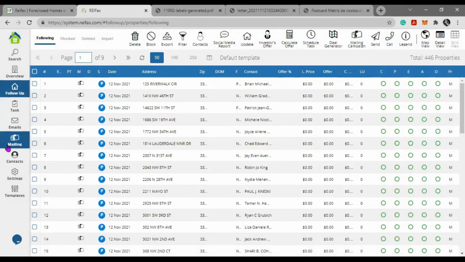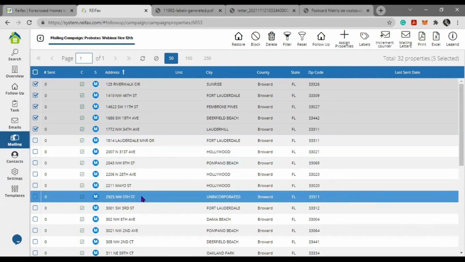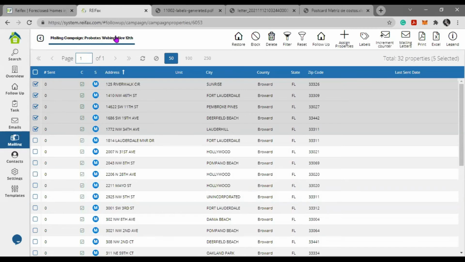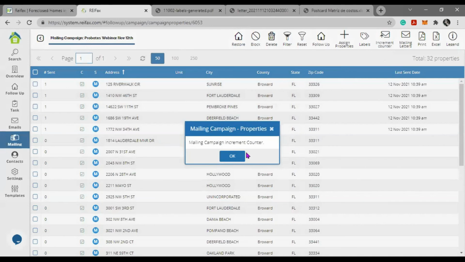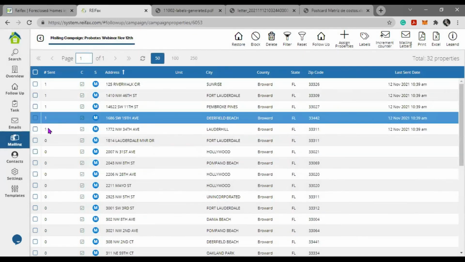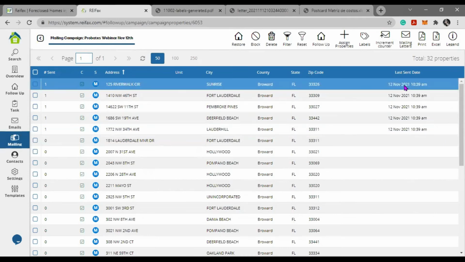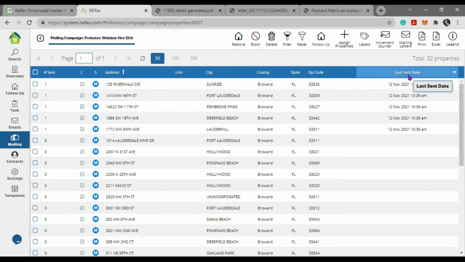Very simple. Now, let me go back to the mailing. Let's say that I did send these postcards today, okay? So if you want to have a way for you to count, like a counter that lets you know when you have printed your own sendings and when did you actually send them. So again, select the properties inside your campaign and then click on incremental counter right there. If you have done only one sending, the system will let you know right here the number of sendings that you have done and when, exactly when you have sent those letters, okay?